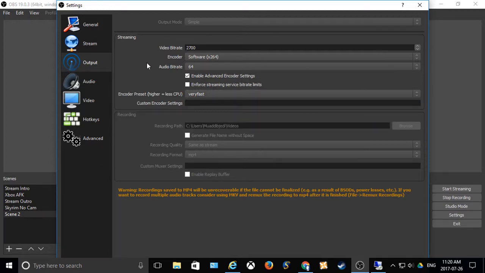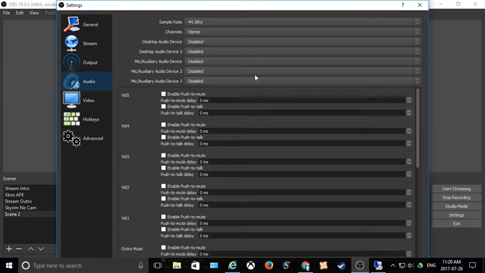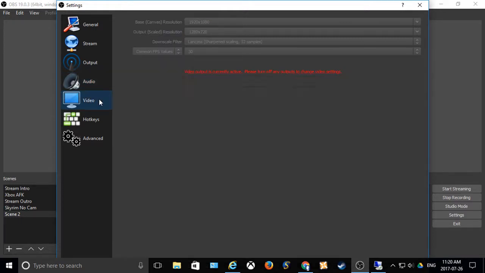So that's my settings there for the output. Under audio, I don't have anything set up here, and I'll show you that in a minute. Video, it's all grayed out because I'm recording. My base canvas size is 1920 by 1080, but my output is 1280 by 720. So that means my output to Twitch will be 720p. And then I have it set to sharpening, scaling, 32-bit sample, and of course 30 frames per second.